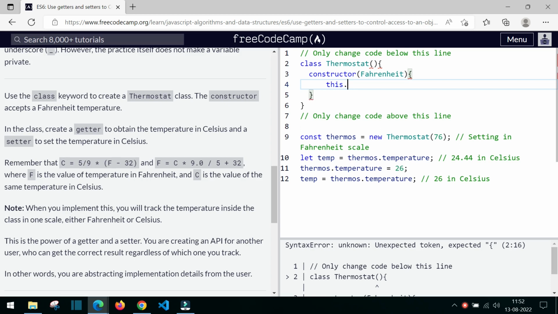So remove this, and this should be in small letter, okay, because this is just a property. So give it in small letter Fahrenheit, and now this dot Fahrenheit is equal to Fahrenheit, okay, which will be given as an argument, okay, and it will be receiving the argument and the value will be set to this dot Fahrenheit, okay.